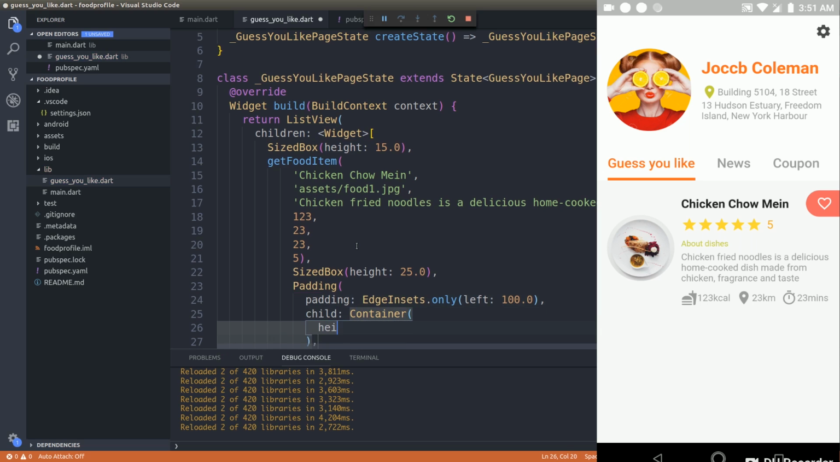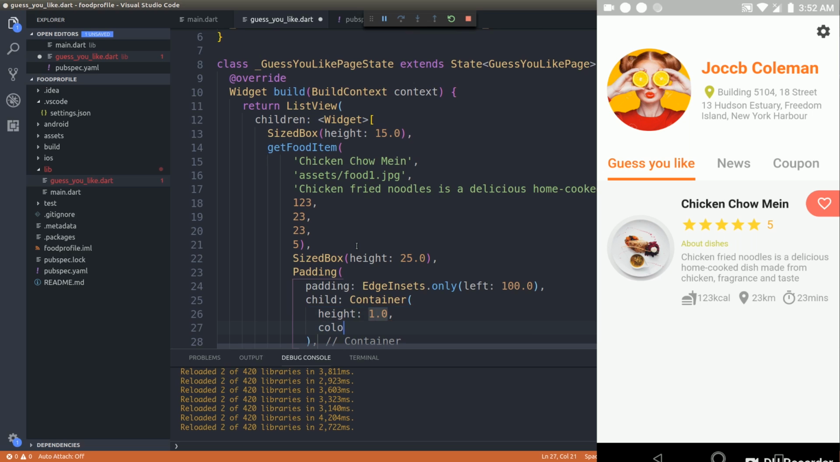Height 1.2, color, save this. You can see the line now. You will see the line now on the design specification, mobile screen, as you can see here.